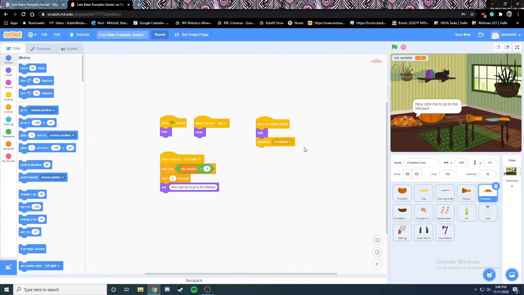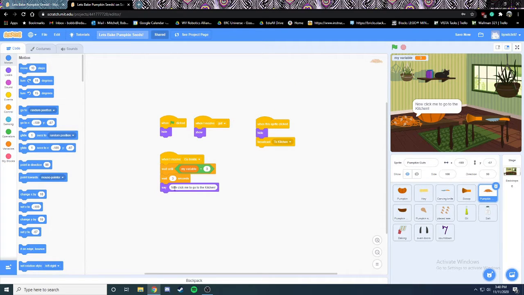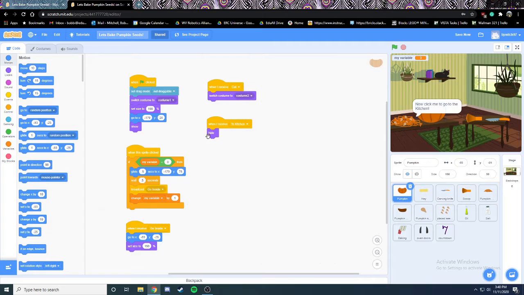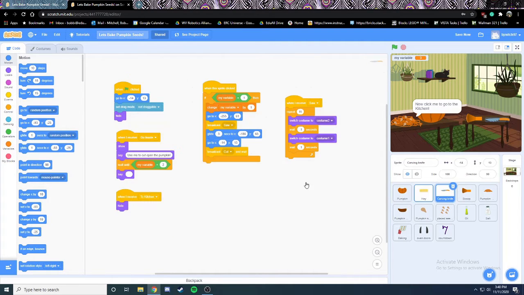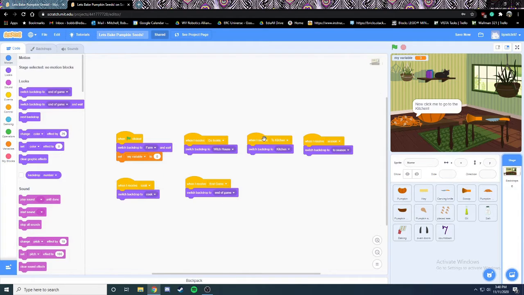So now we have our animation. We can no longer click on these because our variable is different. We don't have the right variable. But if we look at this, when the sprite is clicked, we broadcast to kitchen. So that will affect our pumpkin, which hides, our carving knife, which will hide, our scoop, which will hide. If we look at our backdrops, when I receive to kitchen, we will switch our backdrop to the kitchen. So we'll go ahead and click on that.